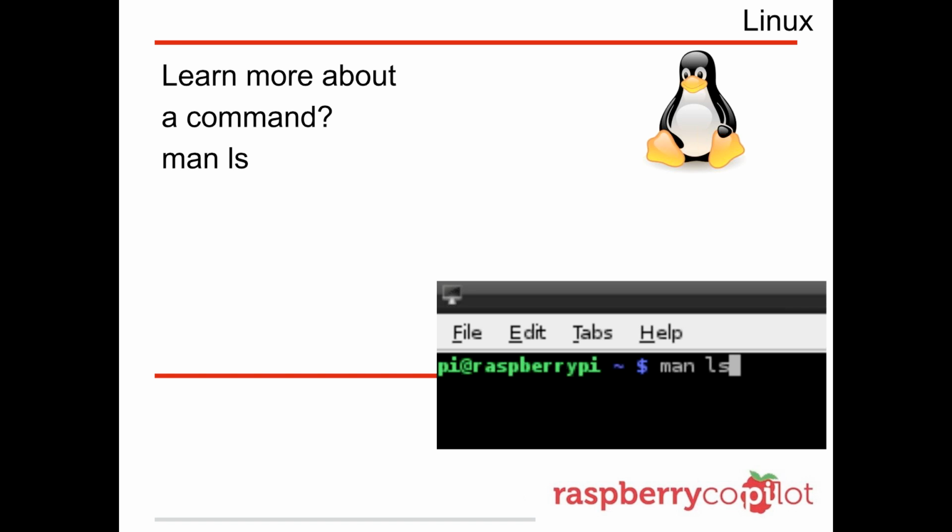I was just scrolling through them, and I found this one that was hide. It said hide, do not list implied entries matching shell pattern, overridden by -a or --all or -A. And it said hide equals pattern, so I typed in pattern, and this weird thing came up. It was really weird. But there's a lot of stuff in there.